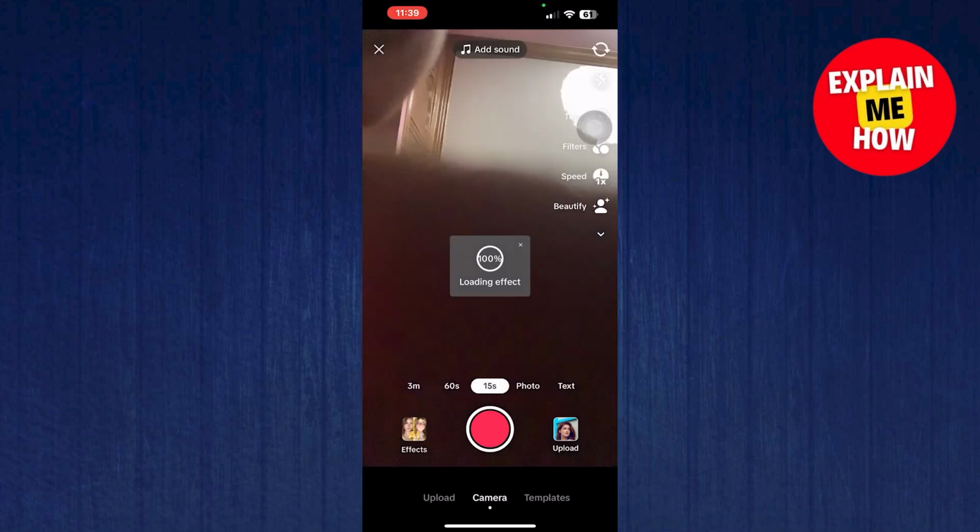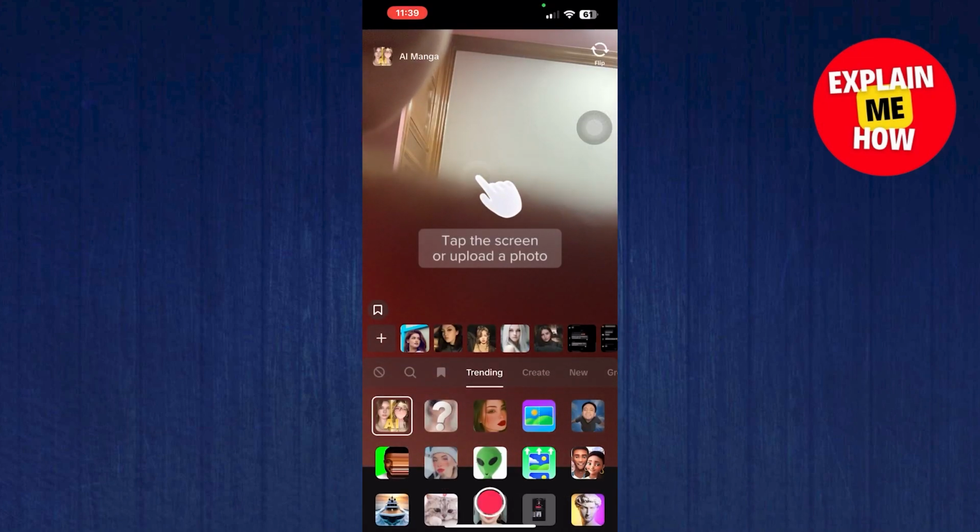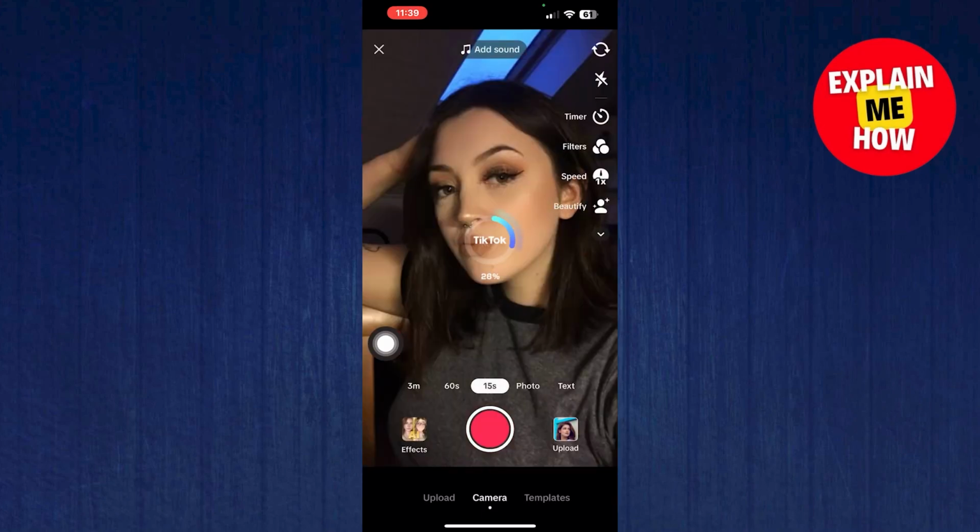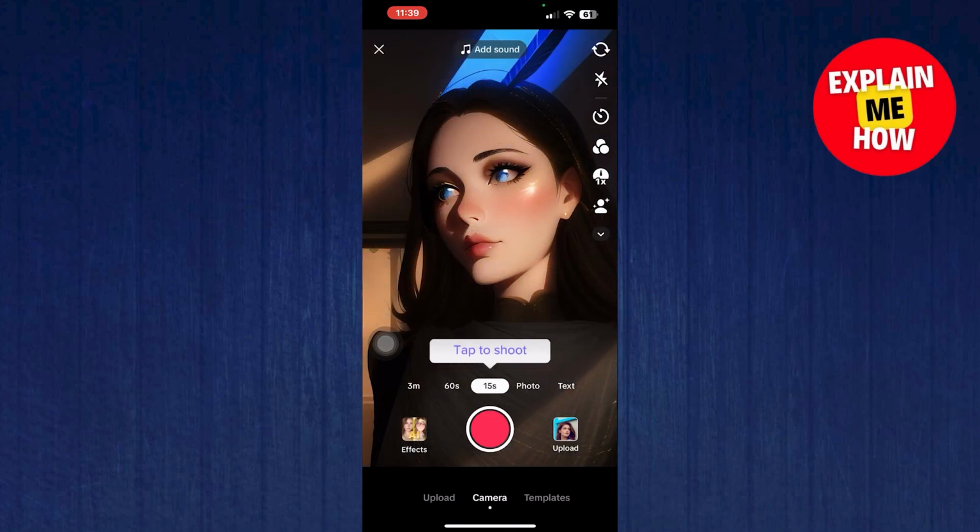Once the filter is loaded, upload a photo to apply the filter. When you upload the photo, you can see the AI manga filter is working on it. It turns the picture into an AI manga.